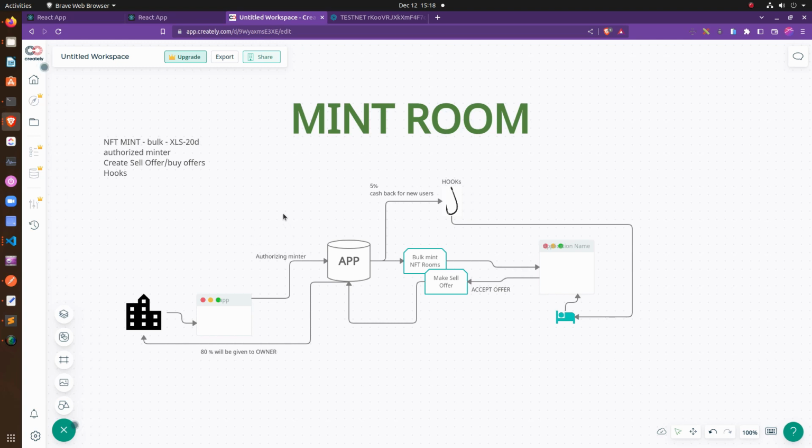is bulk minting and authorizing a third party as a minter on behalf of the owner or creator, and also how you can make an offer, accept an offer and cancel an offer, and lastly the implementation of hooks, how you can use the hooks here to get it done. Okay, so let me go through the flow here first.